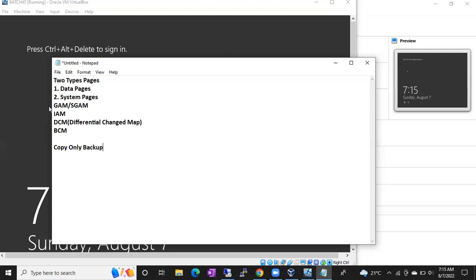So this is the scenario. Before going to take the copy only backup, this is the scenario. Every Sunday full backup, which we discussed yesterday. Every Sunday full backup at night 2 a.m., every day differential backup, and every 15 minutes log backup.